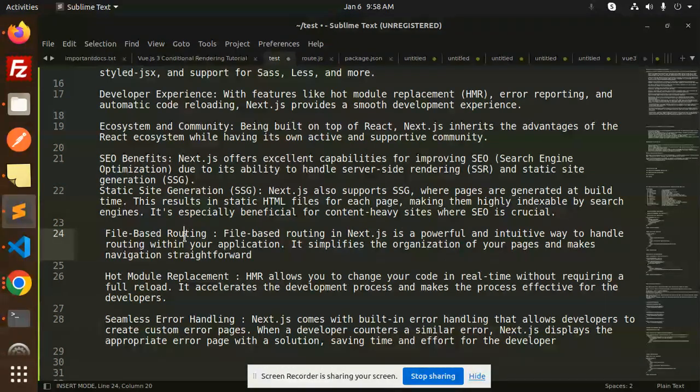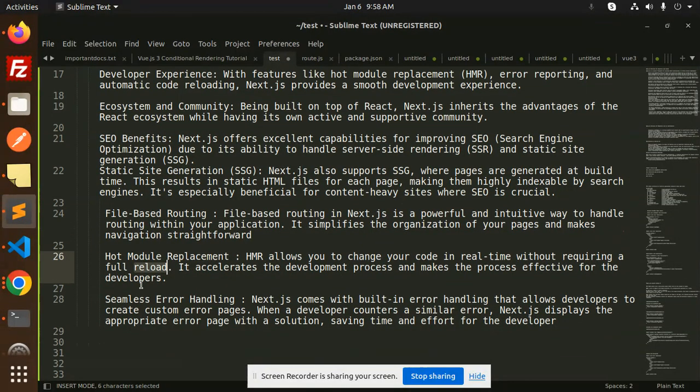File-based routing, I have already explained. File-based routing in Next.js is a powerful, intuitive way to handle routing within your application. Hot module replacement. HMR allows you to change your code in real time without requiring a full reload.